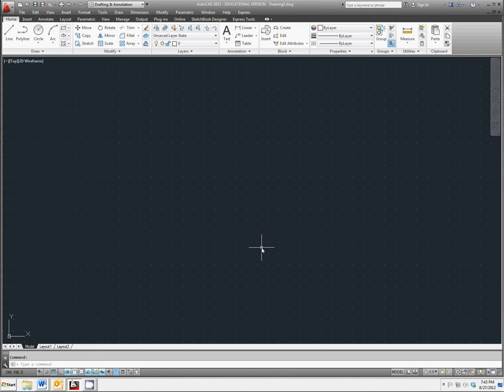Now we're going to take a look at the drawing limits. Instead of using the default, this time we're going to put in negative 200, comma, negative 150. That's negative 200 millimeters by negative 150 millimeters. For the top right, we want 200, comma, 150. Hit enter.